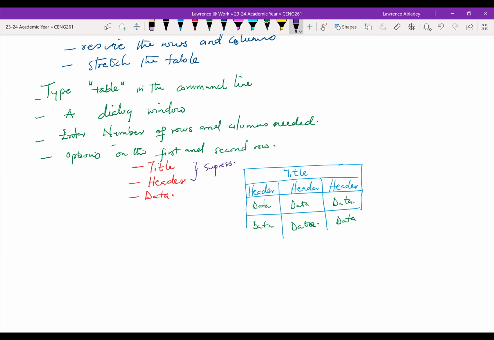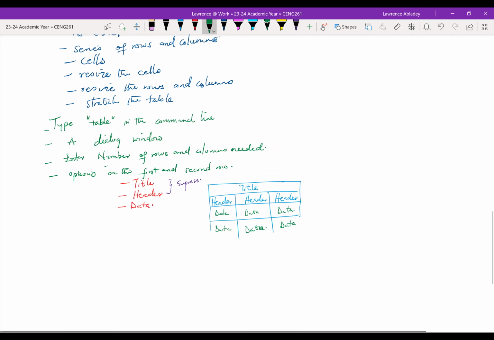All right. Then the other thing that we can look at is that tables have grips, where you can use them to change the size of rows and columns. Okay.